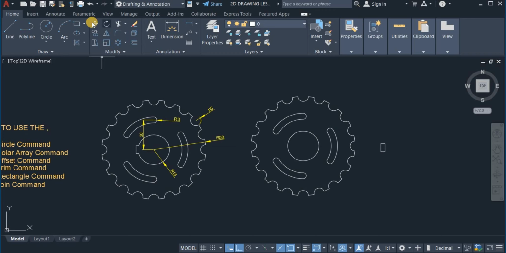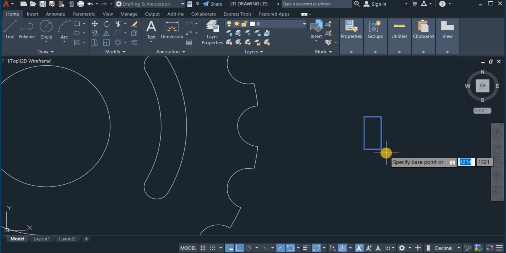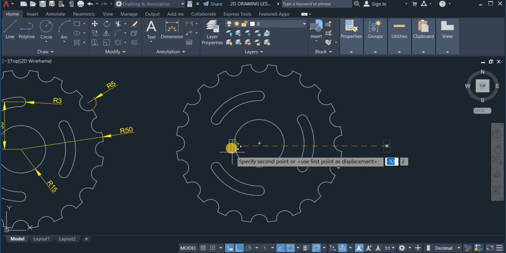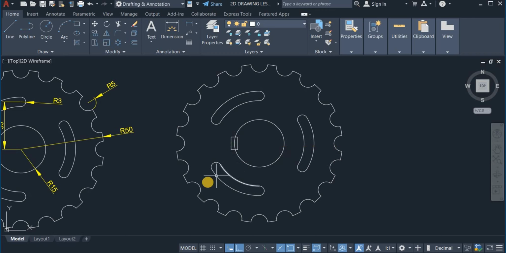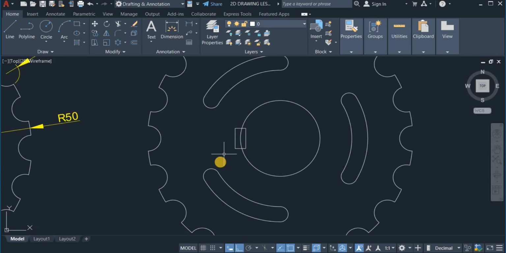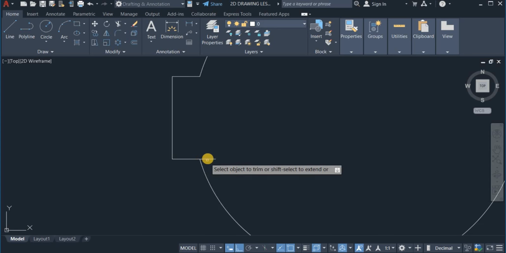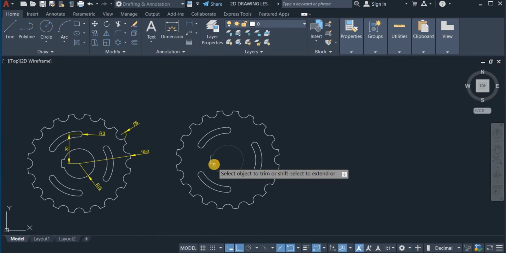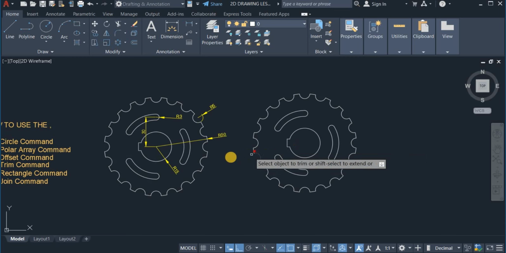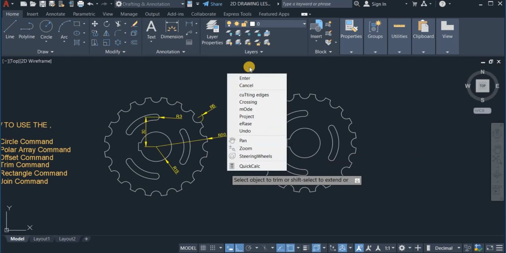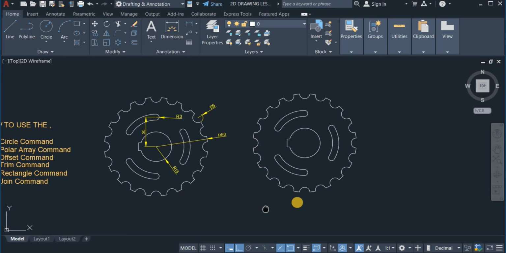I'm going to move it now. Click on the move command and move it from the geometric center, which is this, and drop it on the quadrant point of this very circle. Right. Now use the trim command again. You click on the trim command and clean up this, and this. So you can see that this geometry now is complete.